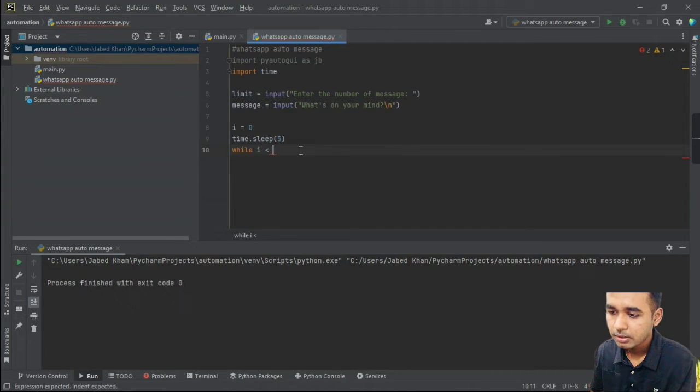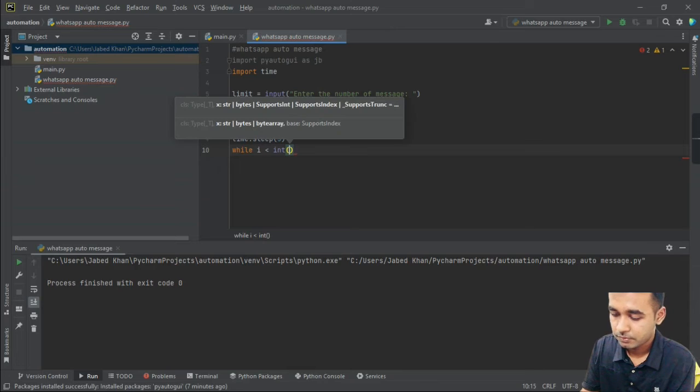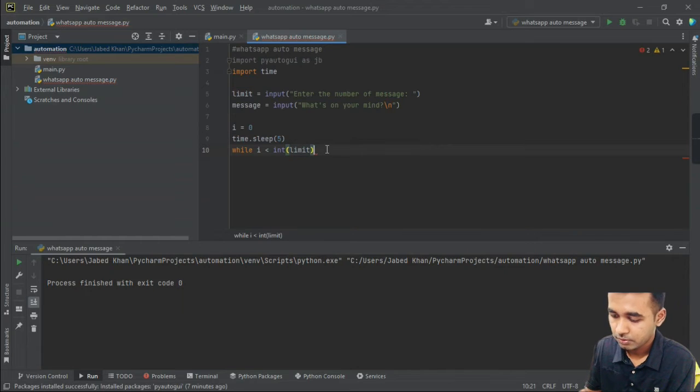When you input a number, Python will take it as a string, but you have to set it as an integer. So just type integer limit. Don't forget to use the colon; most of the time I forget it. Then the line will be colorful. This is why I use jb.